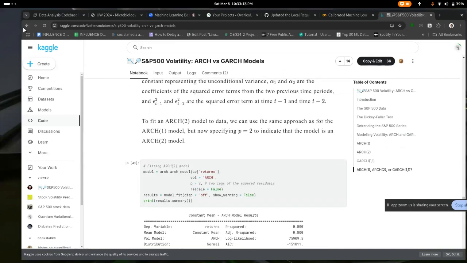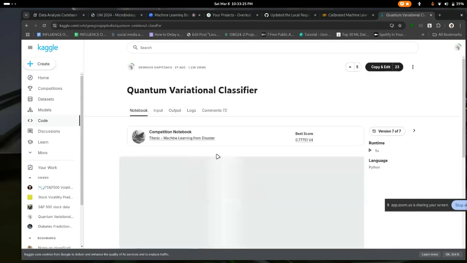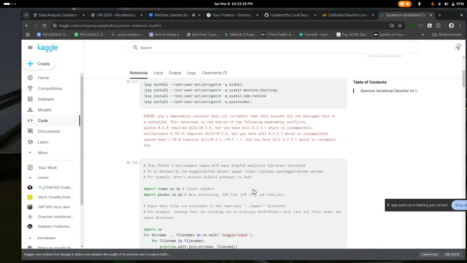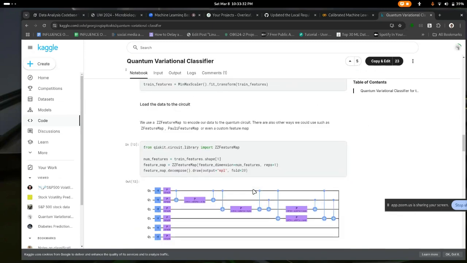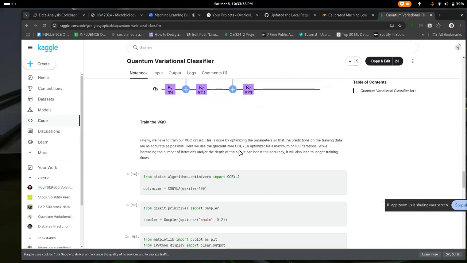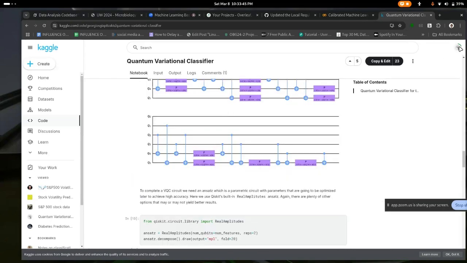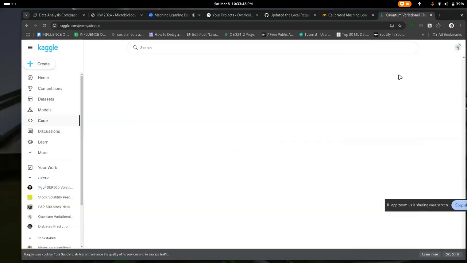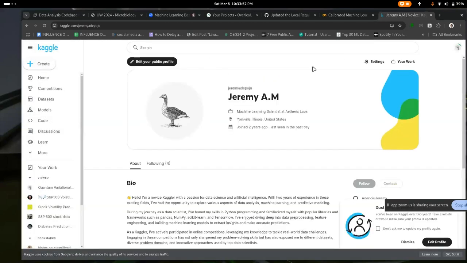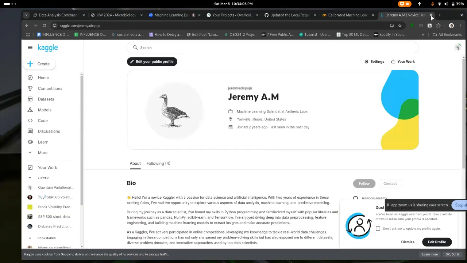So this is one. This is another, for the quantum variational encoder. This is another. These are beautiful plots. So it's all like that. So you can use Kaggle. If you don't have a Kaggle account, you can open one. This is mine. You see a whole lot of sample code bases in here on Kaggle that you can actually use.